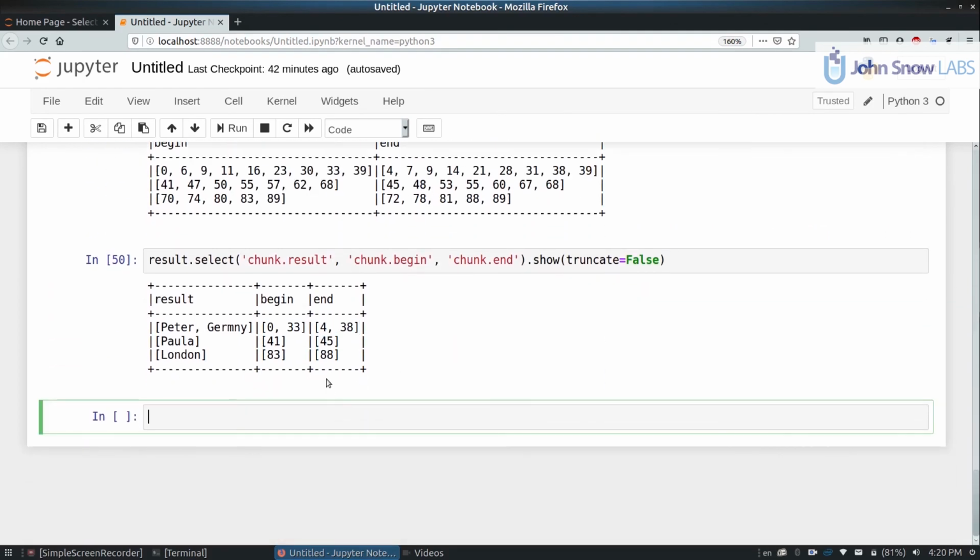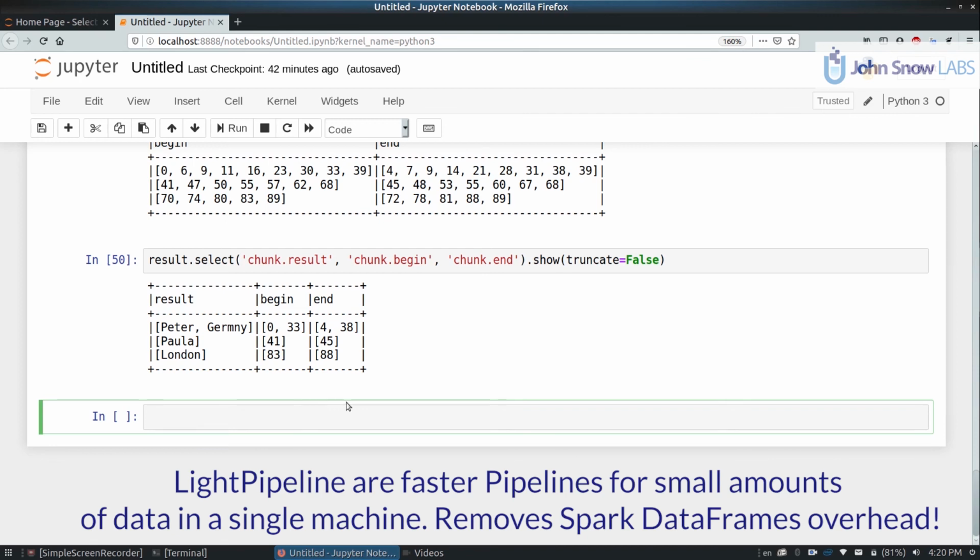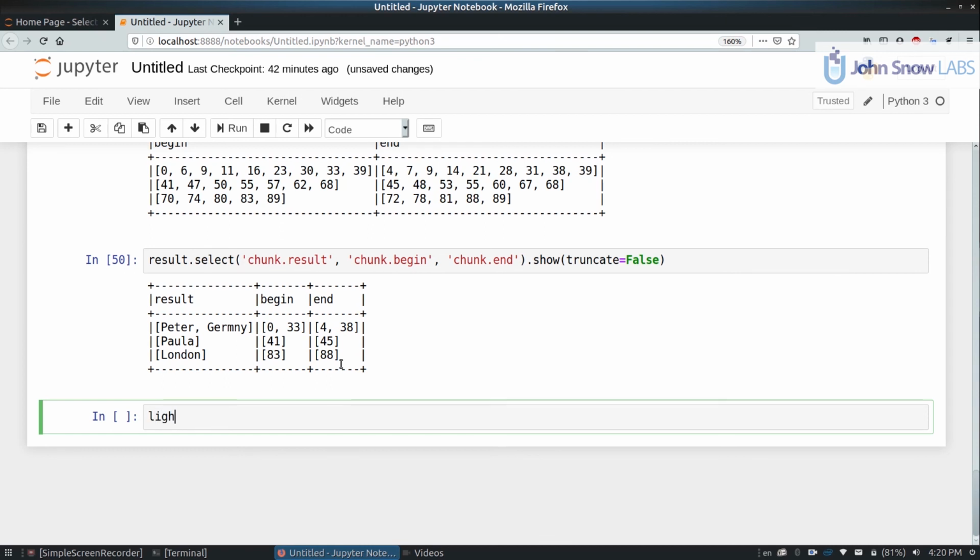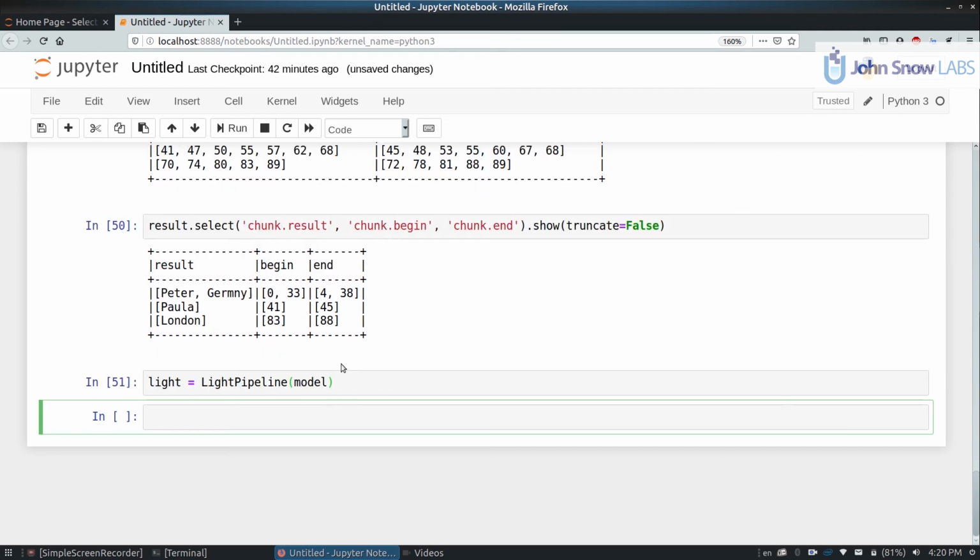What happens if we are not happy with the performance speed of this and we have a single machine to run this and we want to compare to libraries like Spacy or NLTK? Well, we have the LightPipelines. LightPipelines work faster than standard pipelines because they don't use the overhead of Spark. To create a LightPipeline is very easy. We can create a variable called light, and we call LightPipeline, and we need to pass the model pipeline we trained. With this, we have extra functions available. The most important one is annotate.